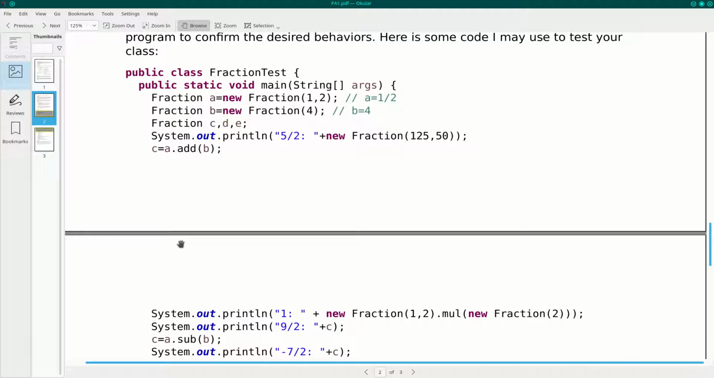So here's some sample code. This is a class called fraction test. It's got my usual public static void main, and I basically make a bunch of fractions and do a bunch of operations on them. So A should be 1/2, B should be 4, C, D, and E are fractions. 5/2 should be what I get when I say print out a new fraction with a numerator 125, denominator of 50. C should be A plus B, which should be 4.5.